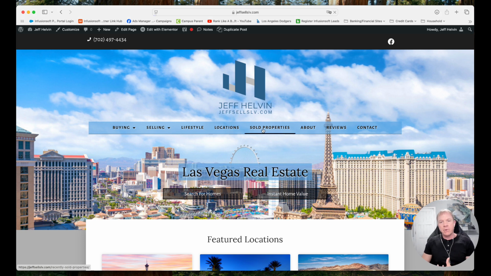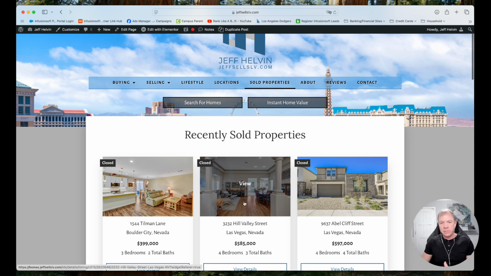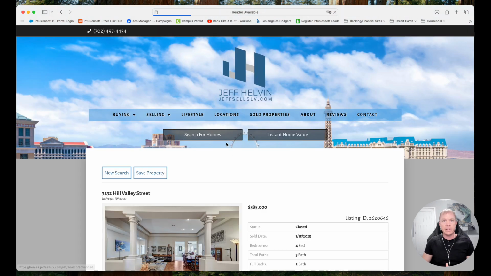So I'm going to pull up a property here just as an example. This happens to be one of my sold properties, and maybe I want to use that to promote to other sellers and how quickly I can sell a property or something of that nature. So I'm going to pull up this one, for example, 3232 Hill Valley.